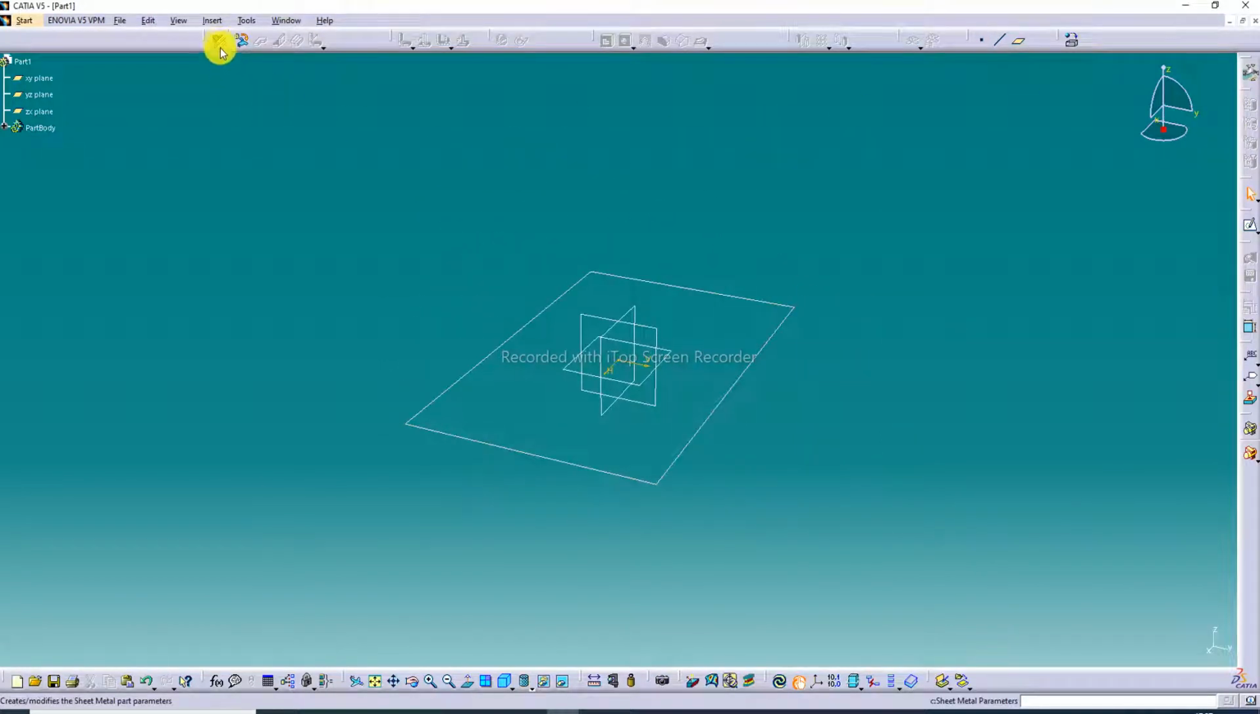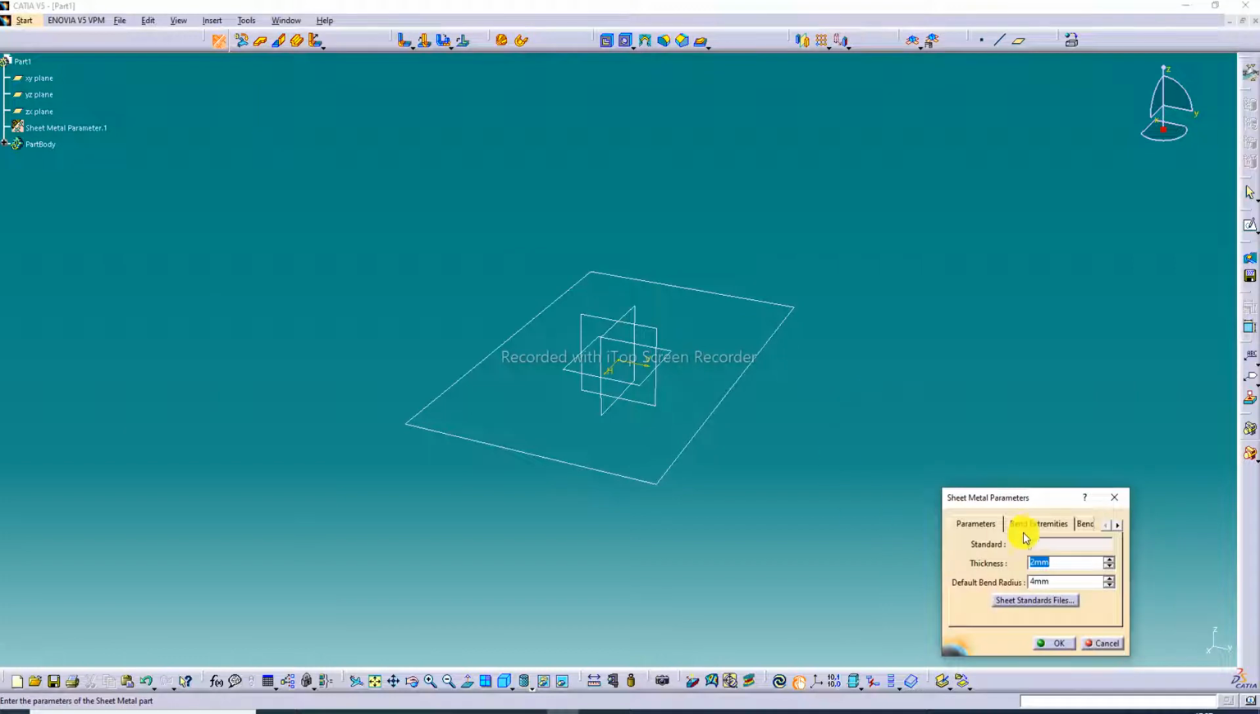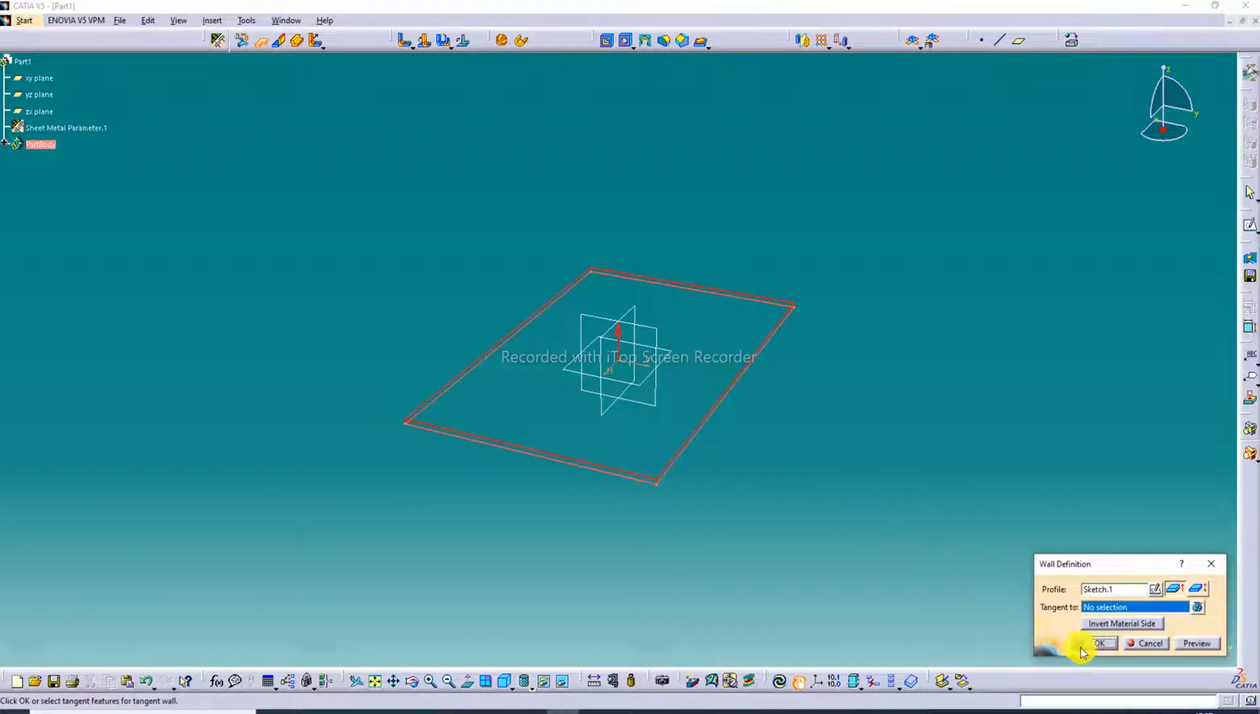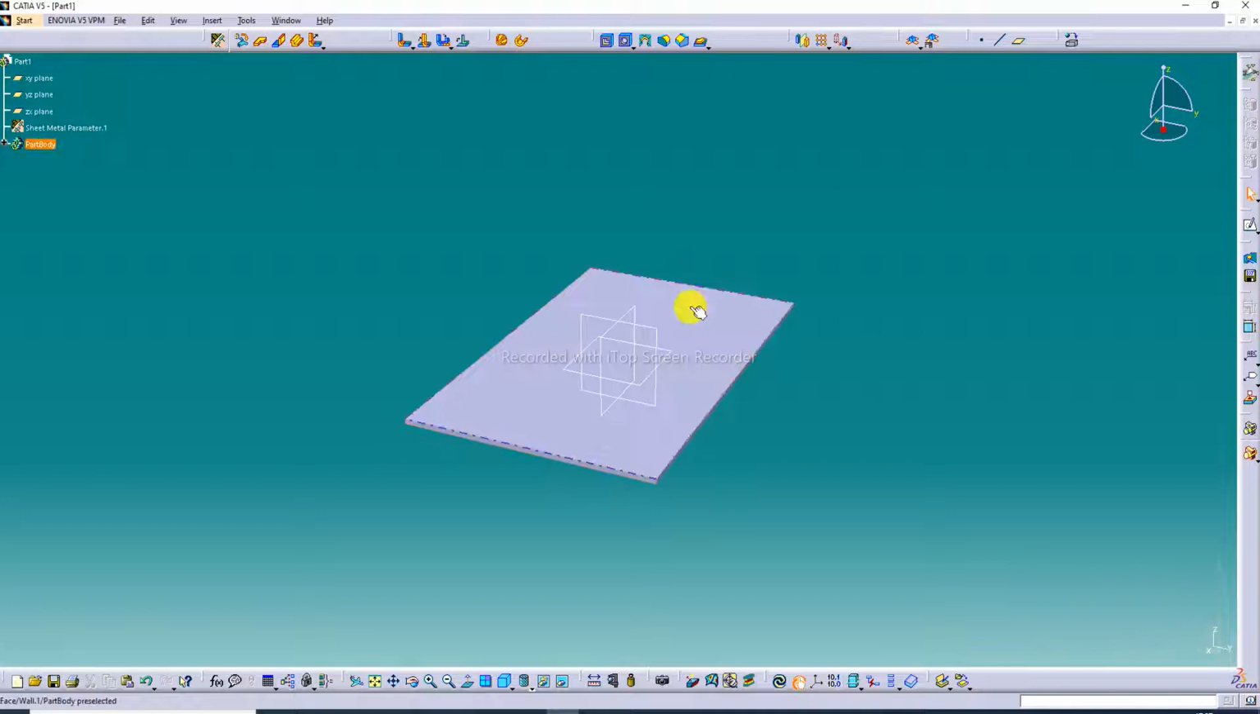At first, unless we click this command here, the other commands are not active. At first click sheet metal parameters, then all commands are active. This is sheet metal parameters, and create a sheet. Then the sheet is created here.